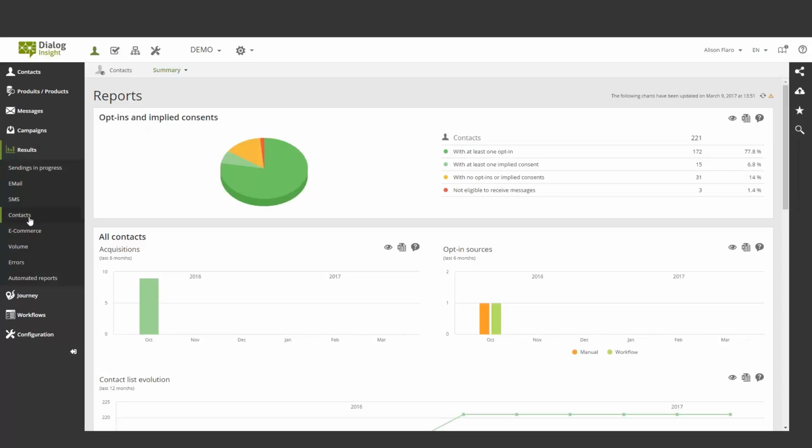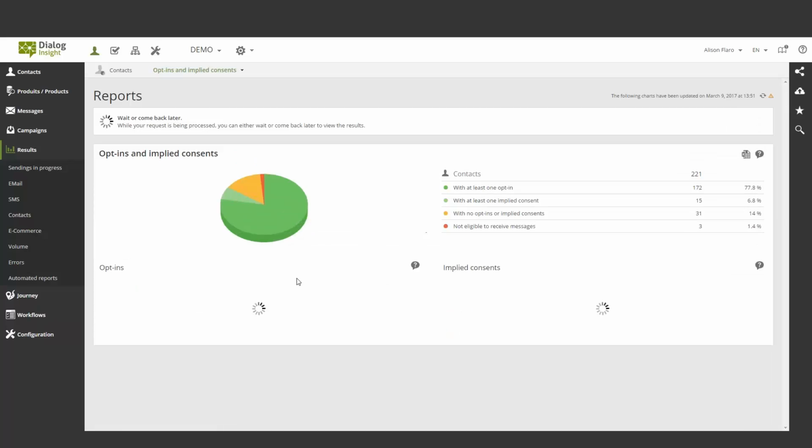Okay, so in the results section under contacts, we have a lot of information about the contacts in your project. And we've updated the visual on this page and added some more details to explain what the graphs are about. This first table will be different for users that have a consent center versus those who don't. What we see here are contacts that have opt-ins, implied consent, no opt-ins, and contacts that are not eligible to receive messages. And if I click on this eye to see more details, I can see how many contacts fit into each of my opt-ins once the page loads.